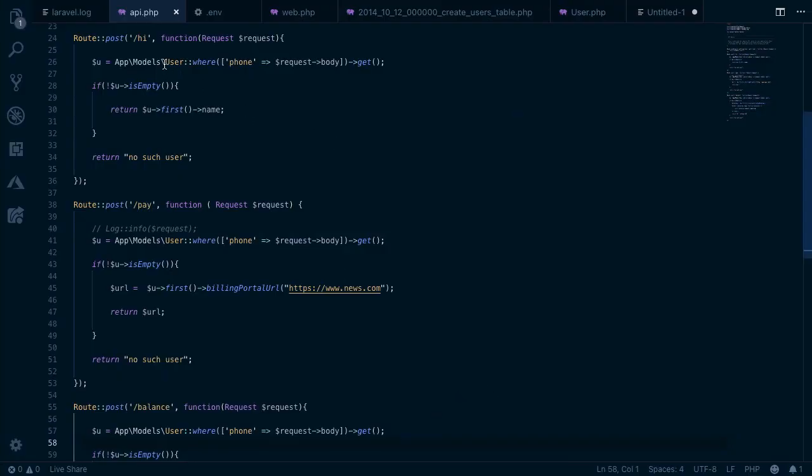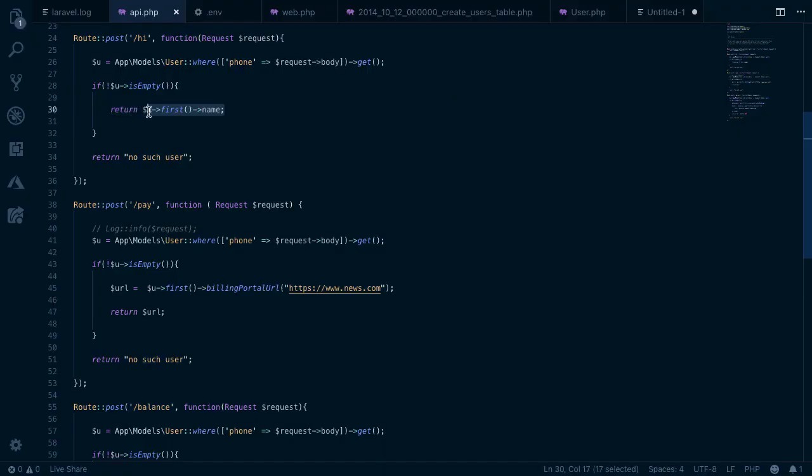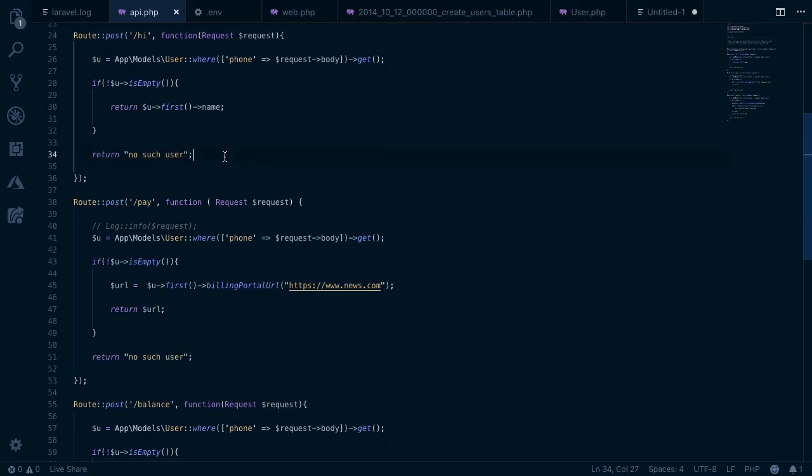We hit an endpoint called hi, take the body of our request, which already has the phone number associated with this user. Our PHP backend already has a table set up with one user. So if we find a match, we want to return it to Twilio and we want to get their first name. If we don't find a match, we just answer back by saying no such user.